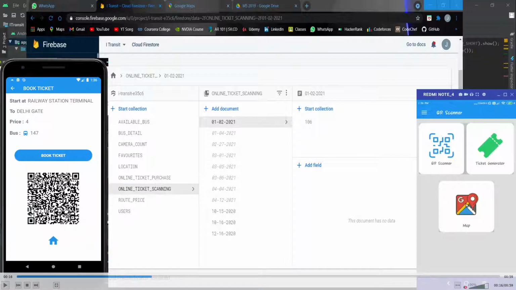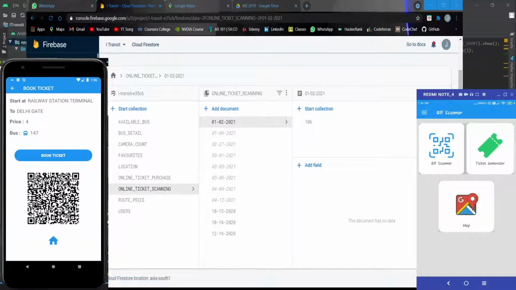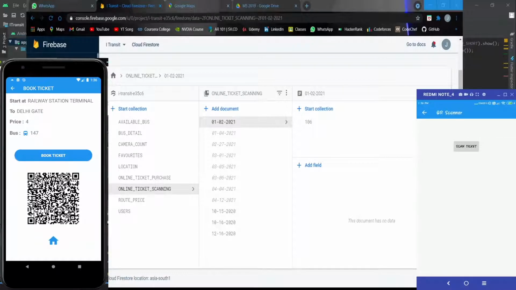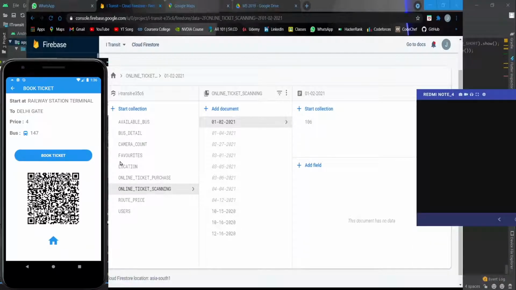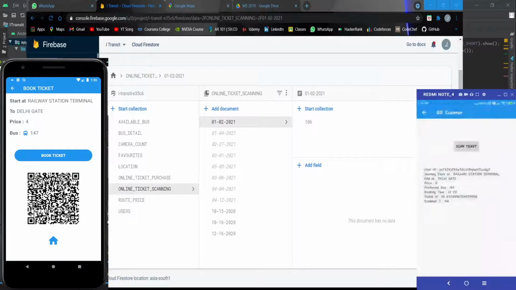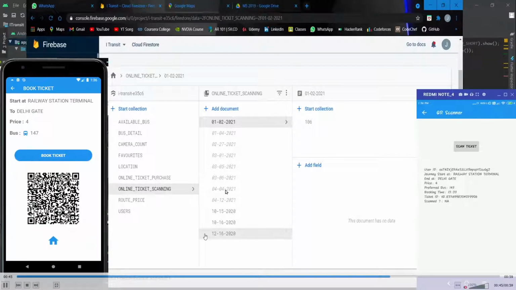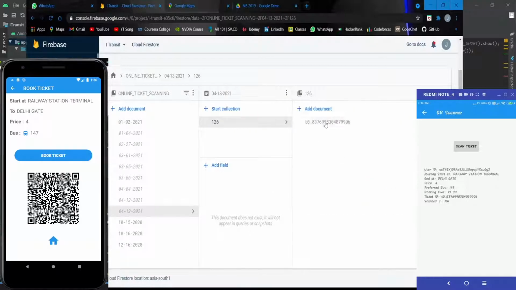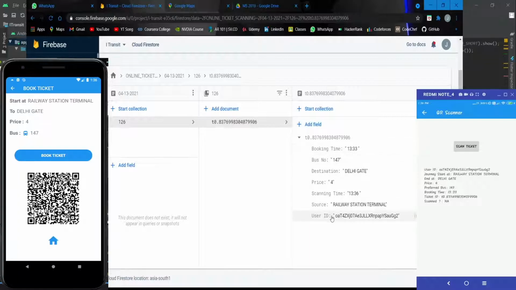And this map is for live location that we discussed ahead. This transmits the current location of the bus. Now scanning the ticket, the QR scanner will be scanning the ticket that is placed over here on the left side of the screen. This ticket is being scanned, and as we can see, the ticket is scanned and the data is being fetched, and this data is then pushed directly into the scanning part of the Firebase, that is online ticket scanning for the given date and the bus. The data is being pushed into the Firebase.